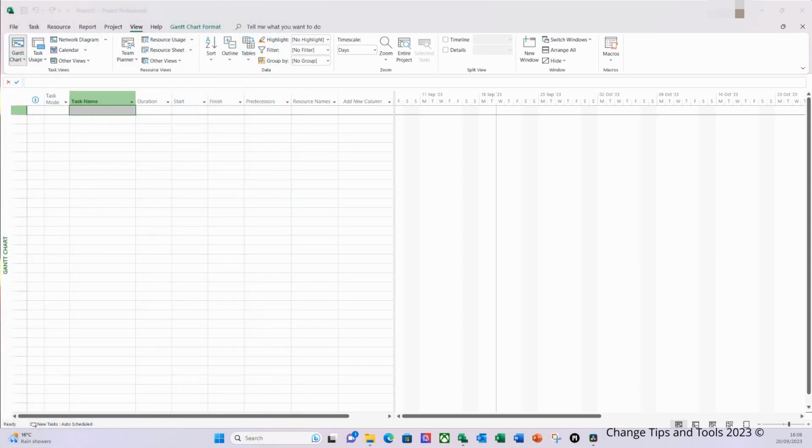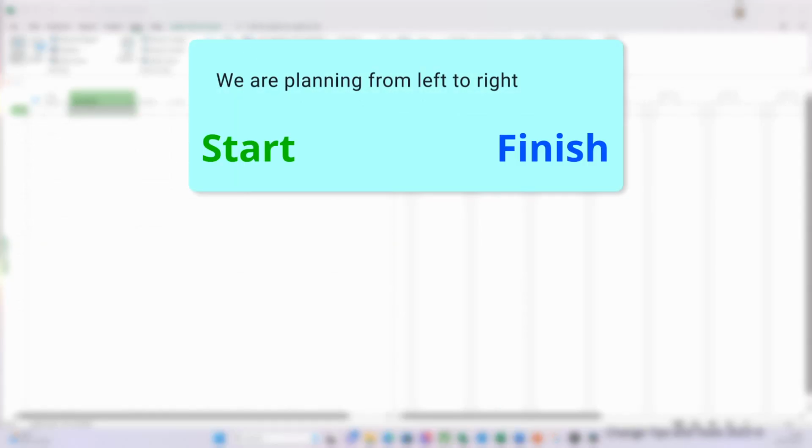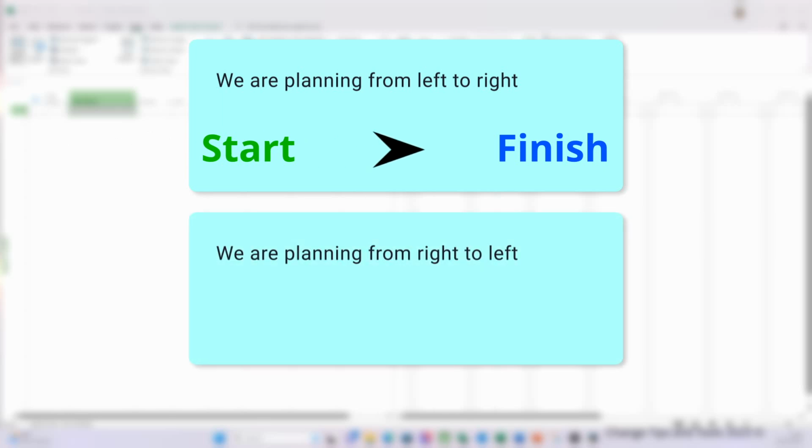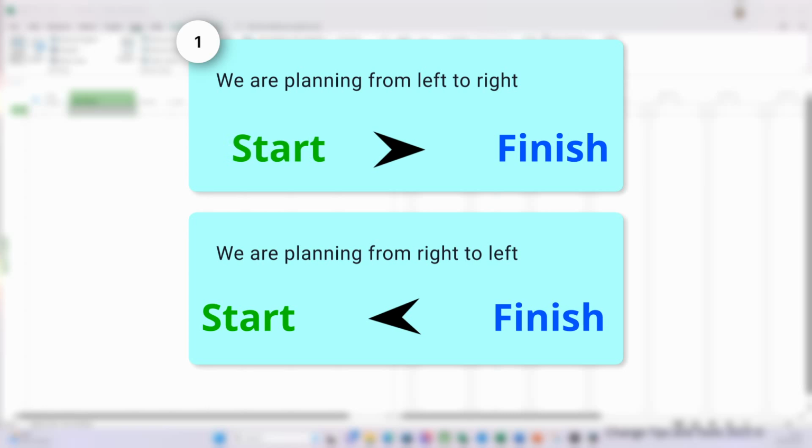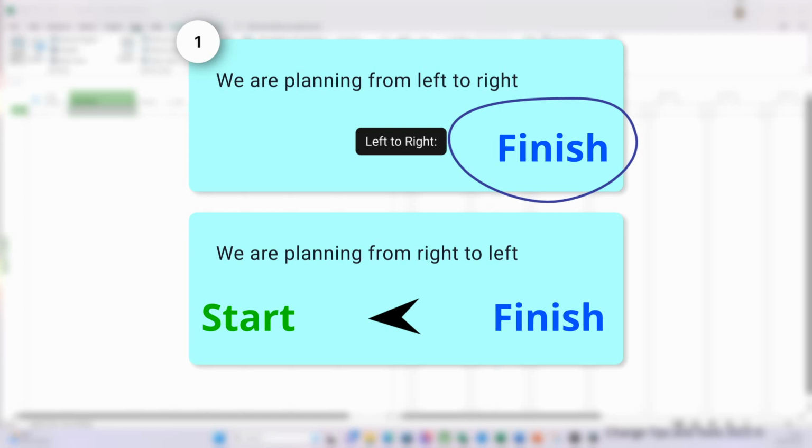Whenever you are working within a project or a program, you'll hear the phrases "we are planning left to right" or "we need to plan from right to left." And what they're fundamentally talking about are two approaches to planning. The first, left to right, is where you are planning from a specific start date and trying to understand when you will deliver that project. So that's left to right.